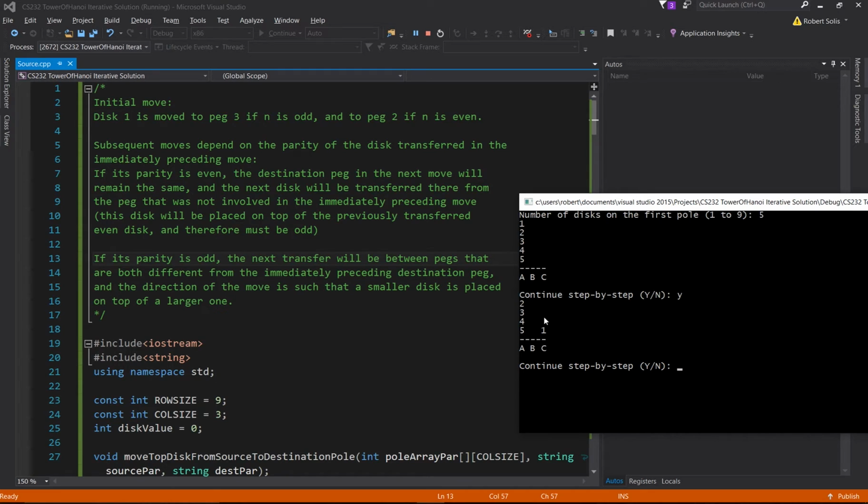Let's do the next move step by step. Since the parity of the disk that I just moved is odd, the next transfer will be between pegs that are both different from the immediately preceding destination peg. I moved the 1 from here to here; that's the destination peg. So the move is going to occur between the 2 poles that are different from the destination. A and B are not the destination, C was. So the transfer is going to exist from A to B or B to A.